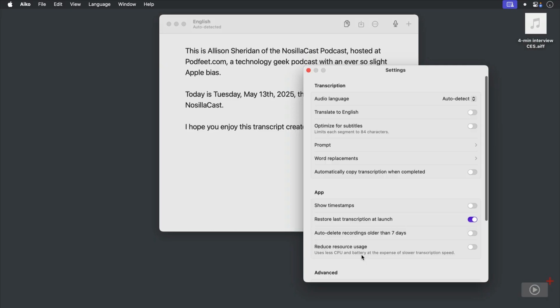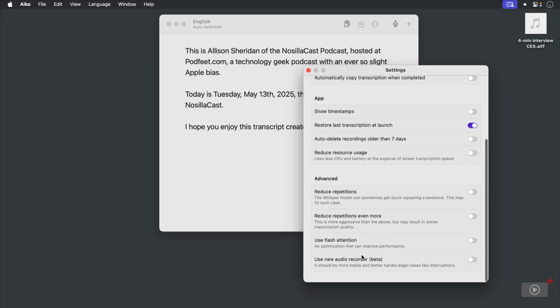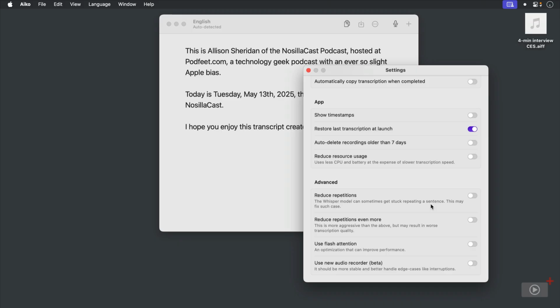Let's scroll down so we can see Advanced. I use other transcription apps that, like Aiko, depend on the open source library Whisper AI, and on occasion you'll see a transcription repeating sentences or words. This is not Aiko's fault, but these two toggles might help that problem. Be sure to read Sindre's warnings before using them. You can try using Flash Attention to improve performance. Now, if you want to live on the wild side, you can try his new audio recorder that's in beta right now. Let's flip over and take a quick look at Aiko on the iPhone.